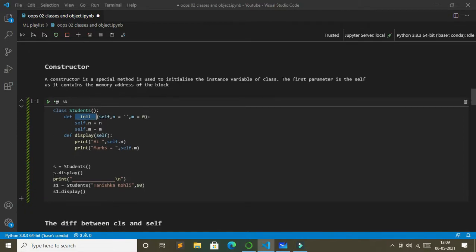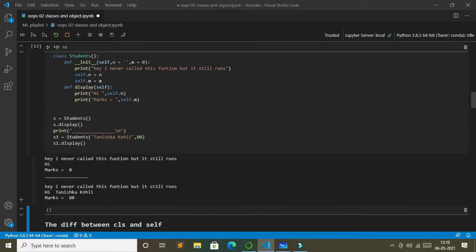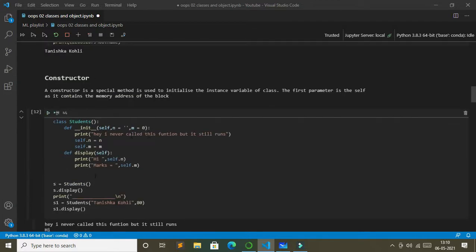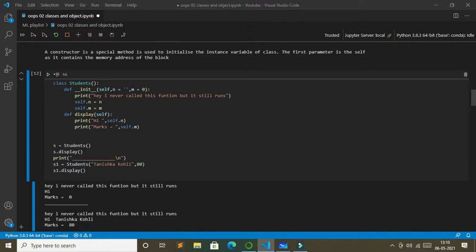So what happens is that whenever an object is created, this part of code will automatically run. Let me show you. If I print something over here, let's just write print, hey, I never called this function, but it still runs. Okay, so let's just run this. What will happen? Hey, I never called this function, but it still runs. See, actually, we are not calling underscore underscore init. Whenever an object is being created, this block of code will always run.